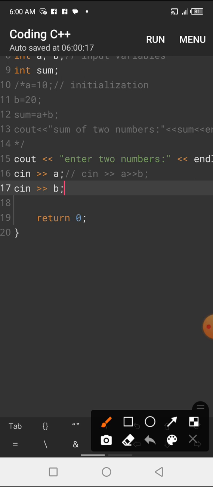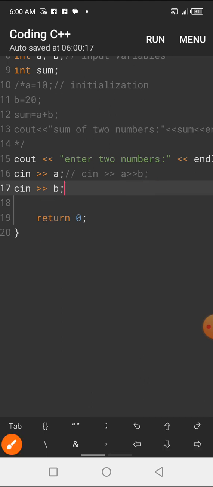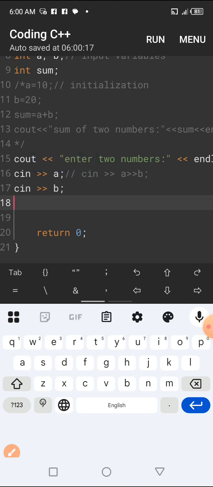You see, this can be the simplest form to write these two statements. You can easily use this simplest form, cin, then A, right shift, cin B. Instead of using this one, you can, however, use this one. There's no problem. This can never generate any mistake. Okay. So now we need to calculate sum.